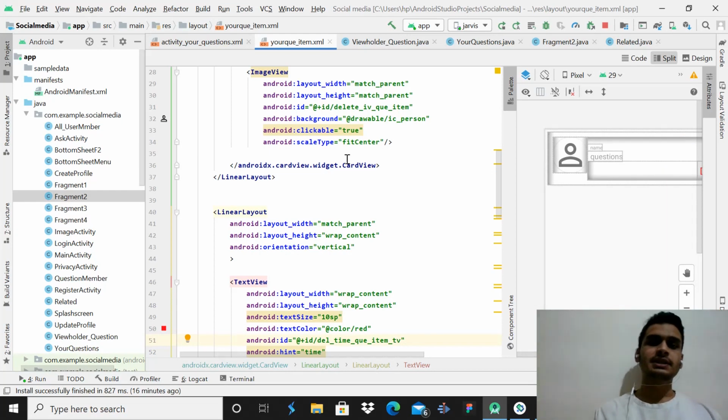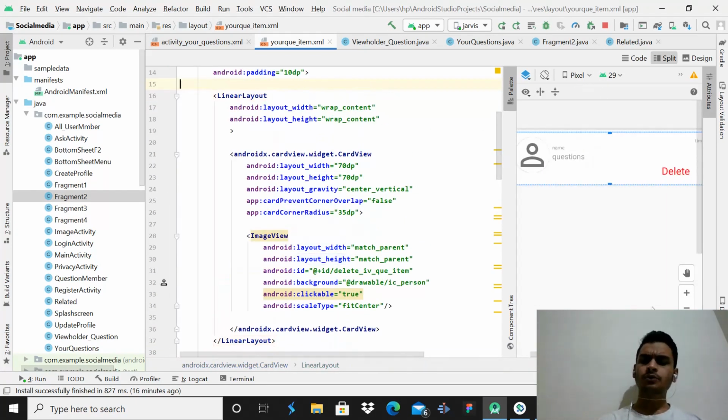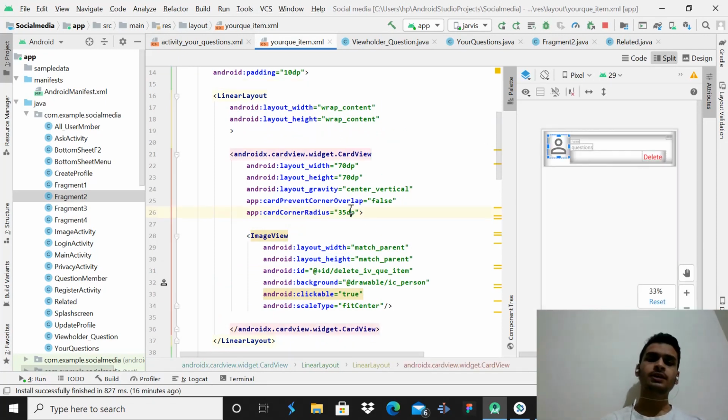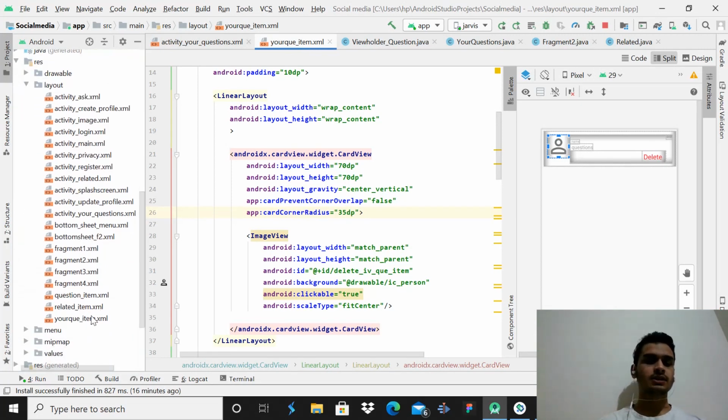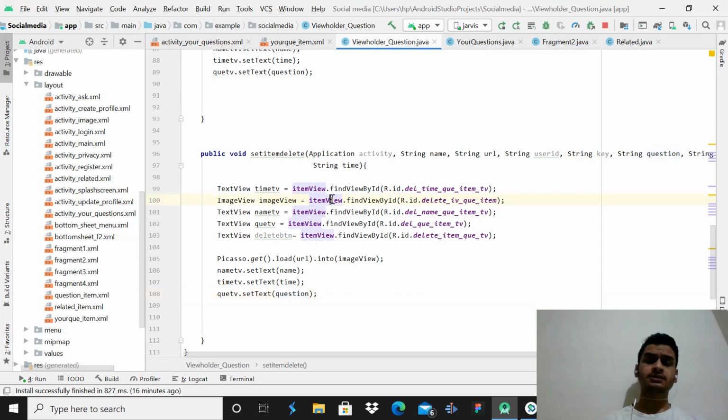First of all, here you can see that this is your question item.xml file. I have already told you that you have to create this on your own, because I have already shown you how to do it. The code will be almost the same as the related recycler view activity. Fine guys, so here you can see that this is just an item.xml and it is for your questions. The only difference here is this delete button, so you have to add this text view with the text delete.